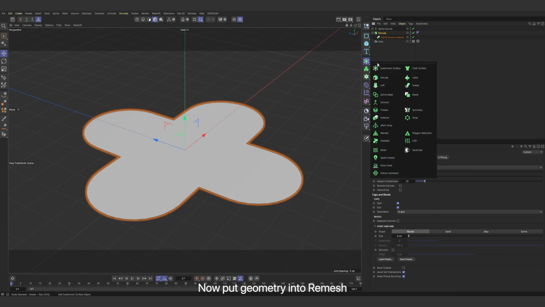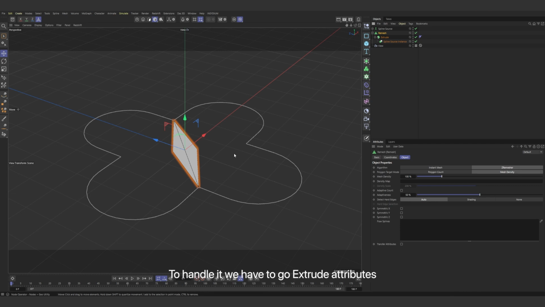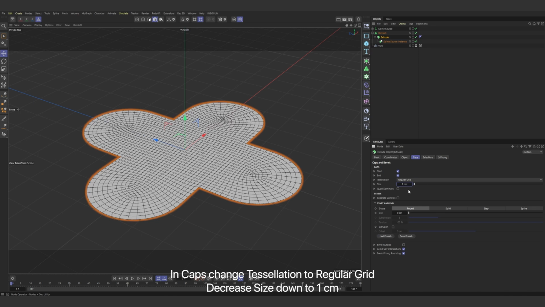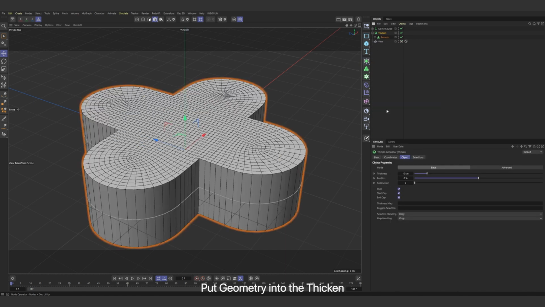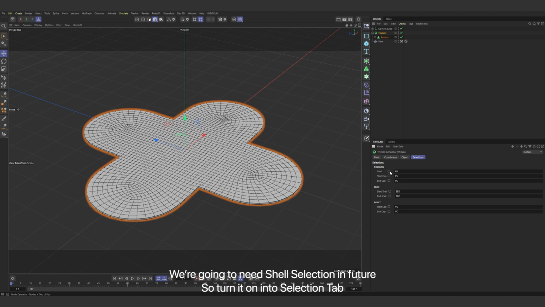Now put the geometry into remesh. It didn't work correctly, because we have no polygon information. To handle it we have to go to extrude attributes. In caps change tessellation to regular grid, decrease size down to 1 centimeter. Put the geometry into the thicken. Decrease size down to 0.25 centimeters. We're going to need shell selection in the future, so turn it on in the selection tab. That's it.